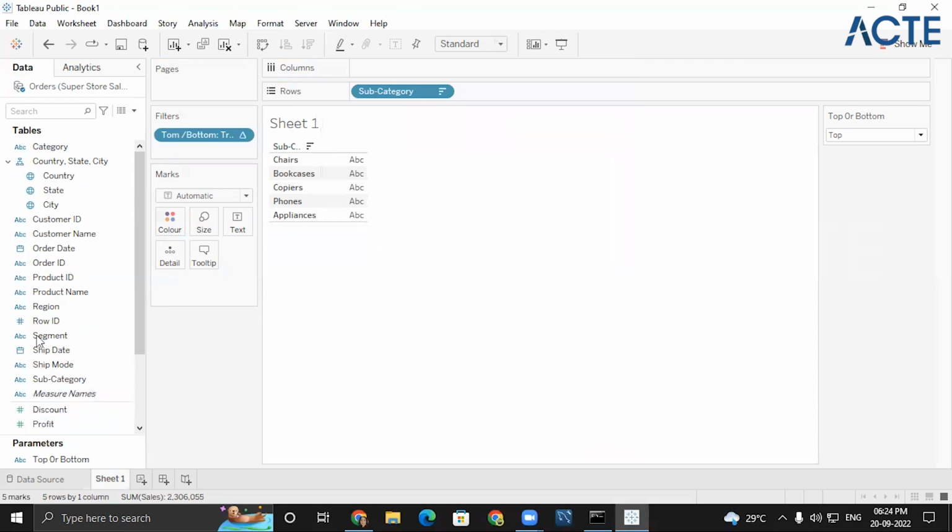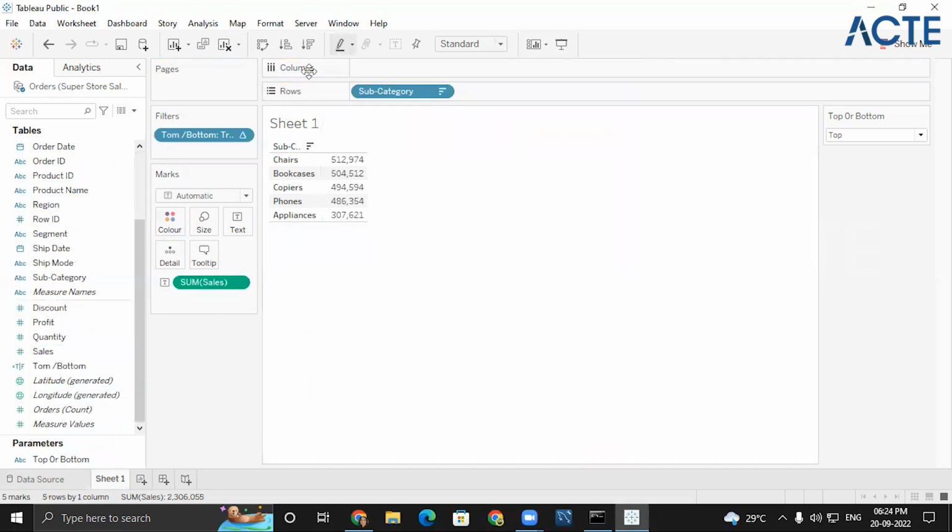Here we go, and let's just put sales here, and let's put some form. I think sales will give me the answer. So chairs, bookcases, copiers and phones and appliances are the top 5 subcategories based on sales, and the bottoms are art, paper, envelope, fastener and labels. So now, how do we work with two parameters like top and bottom?